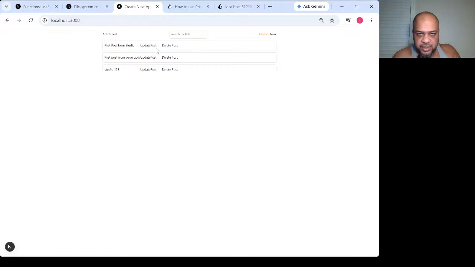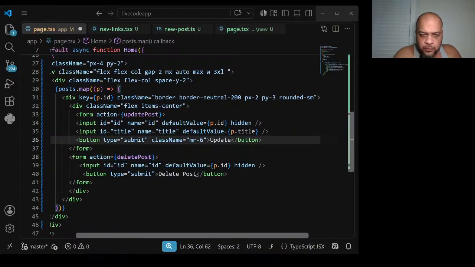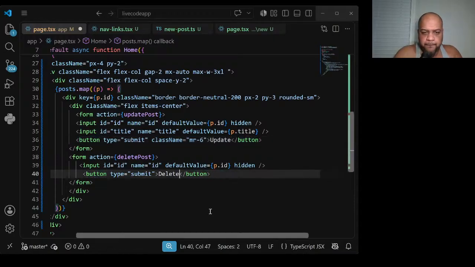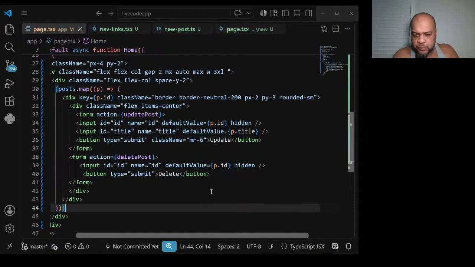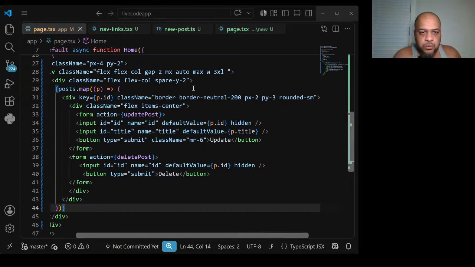It's a little better. So now can I bring them together and maybe delete the word post? Delete. We can move that over somewhere.